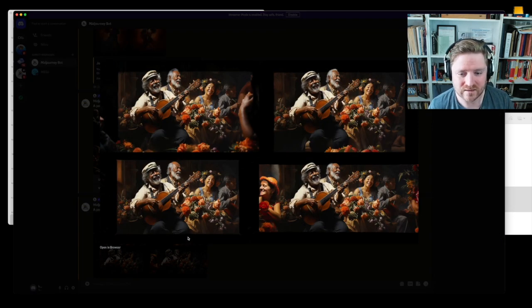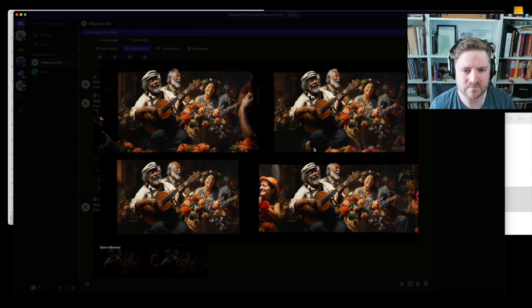It's fascinating. Okay, so we zoomed out and this bottom image has added an extra person over on this side and has created some flowers here. Okay, I quite like the way these are going.